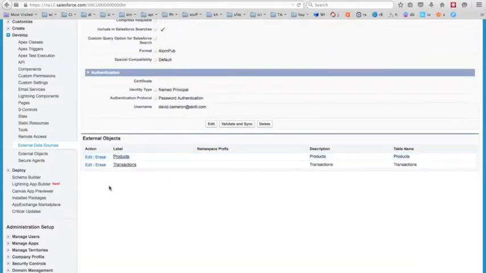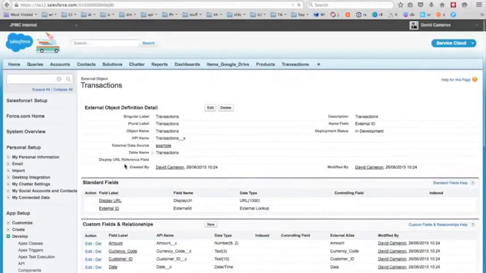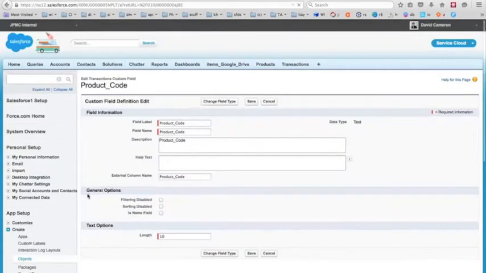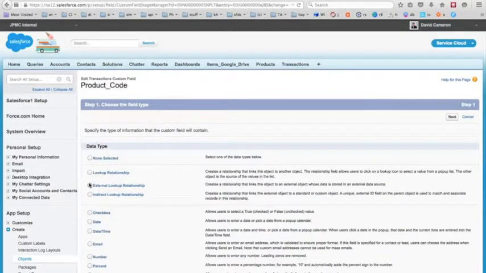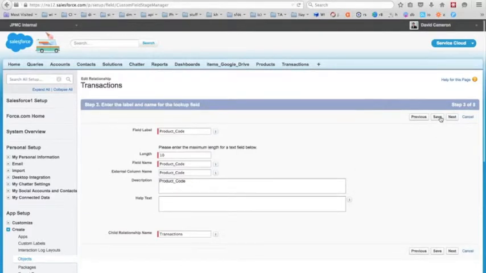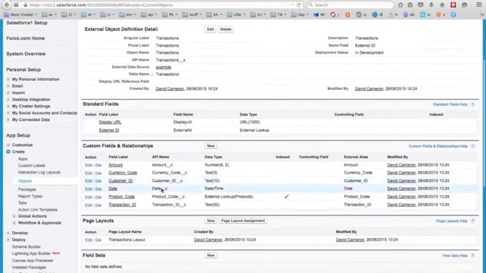The limitation on this data at the moment is that it does not relate to any other data within the system. So back into the external object, let's take a look at the transaction object. The field here, the product code, comes through from the SQL database as a standard text field. But we're going to change that. Clicking change type, we can select one of the new field types, external lookup. This is to identify that this field is looking up to another external object as opposed to a standard or custom object. So we've linked that through to the product object. So the transaction and the product object are now linked together, and we can drill down from one to the other.